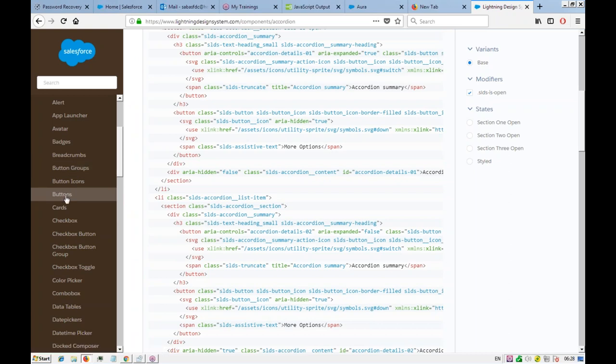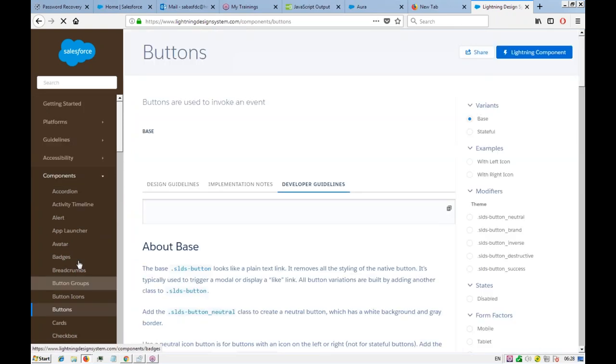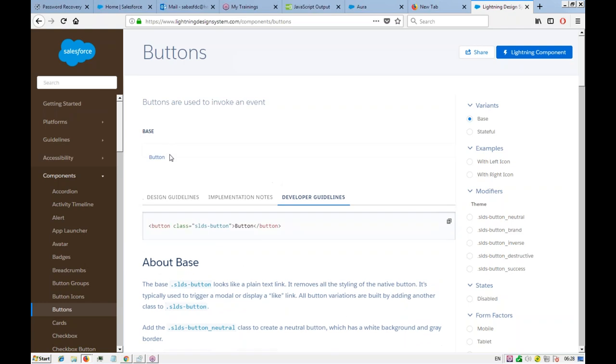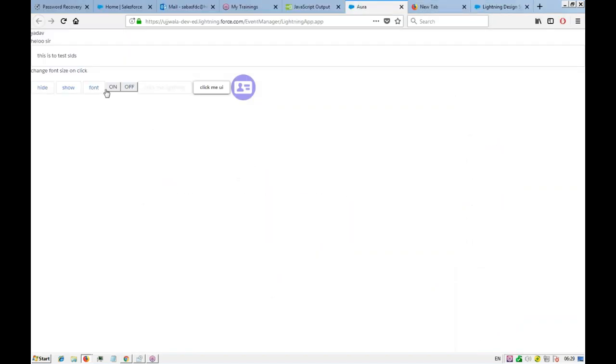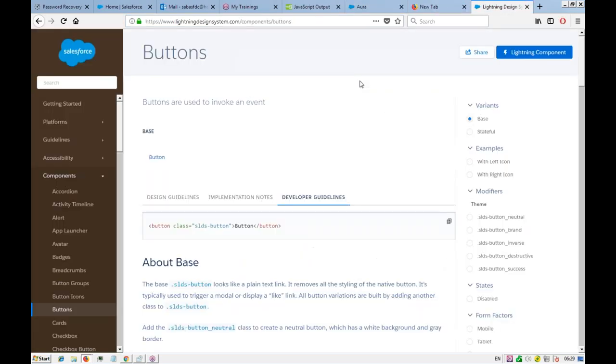Okay, so you have buttons also. So on this styling, let's say if you go to buttons here, by default the Salesforce or HTML button will be very normal. Here we have created some buttons, right? These are all lightning buttons. If you want to use some styling in HTML buttons only, then you can do that. We just have to use class equal to slds-button.